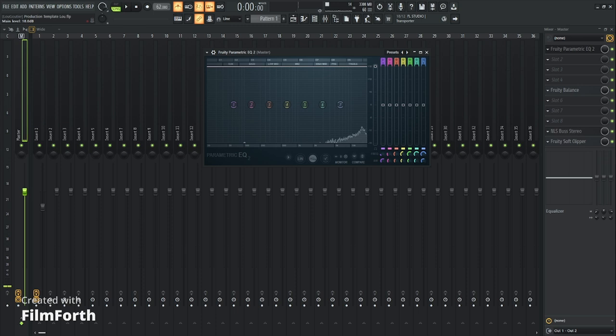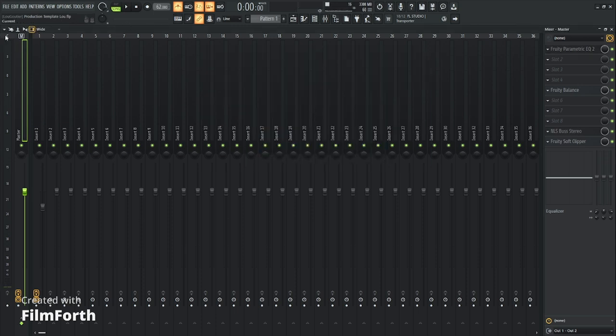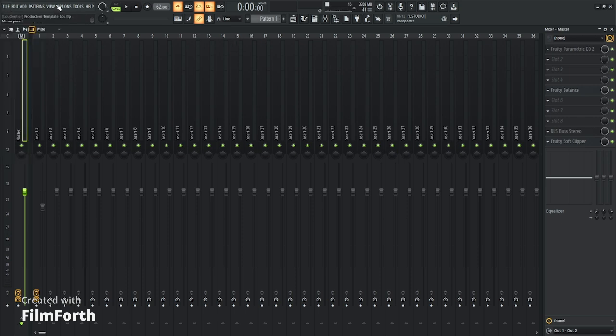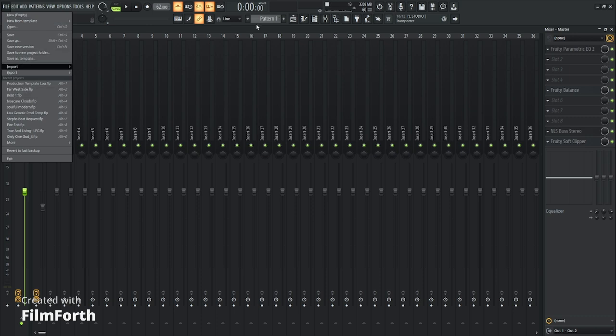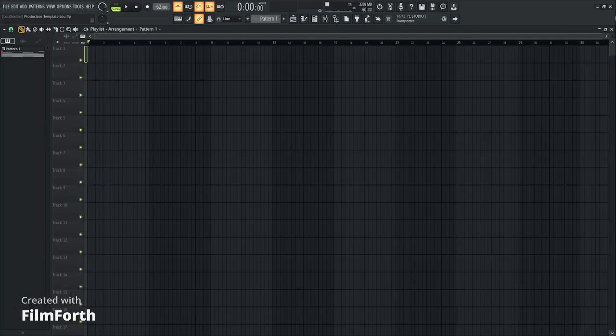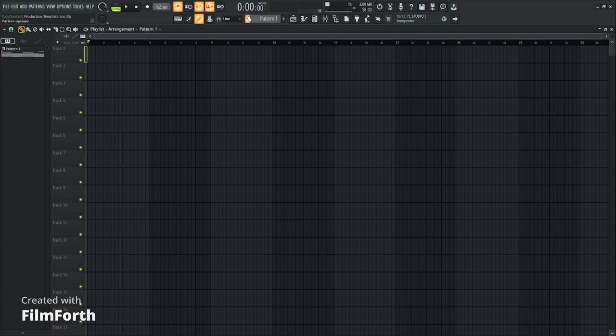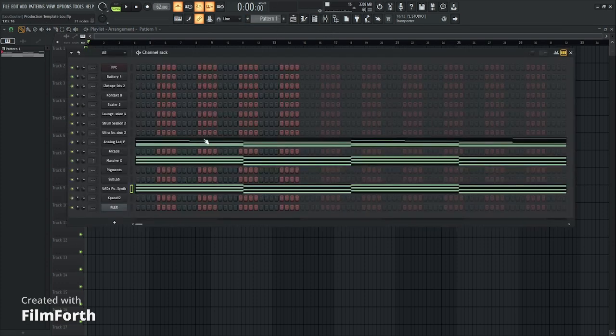So now, after we have our template like we want it, we go up to File, and again, I just save it as. Now this is already saved, so I'm just going to click save, and it's going to save these new additions, parametric EQ2, under the production template Lou. So it's ready to go for me. Now each time I open this template, it's ready to go. Sure, the BPM is 62, so I can change that. Sure, I have these in there, right?